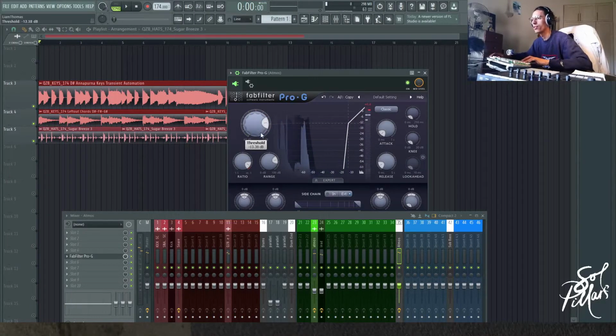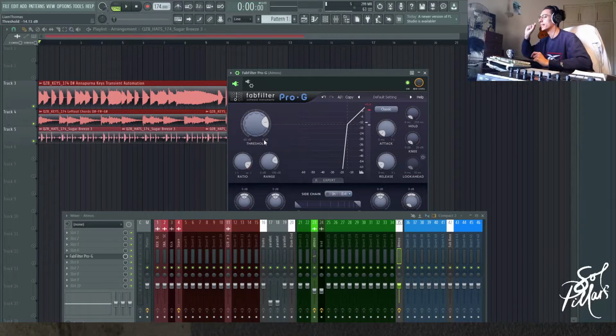And we can use the threshold setting to only get the tips of the hat, the loudest peaks, or we can bring the threshold setting down if we want more of the hat sounds to be triggering the sidechain.